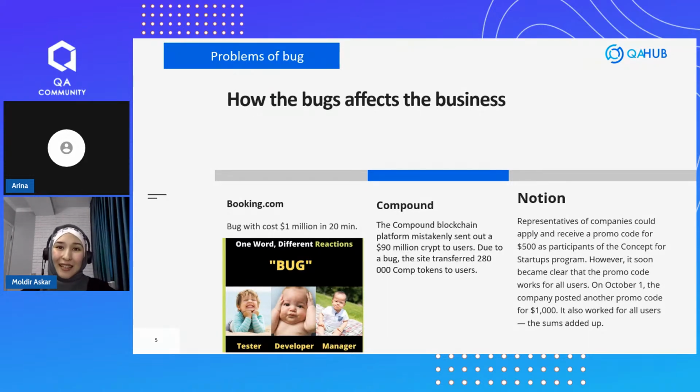Okay, the second case is about Compound. Compound is a blockchain platform that mistakenly sent out $90 million in crypto to users. Due to a bug, the platform transferred 280,000 COMP tokens to users. After the bug was announced, the founder of the blockchain platform asked the luckiest users to return the crypto.